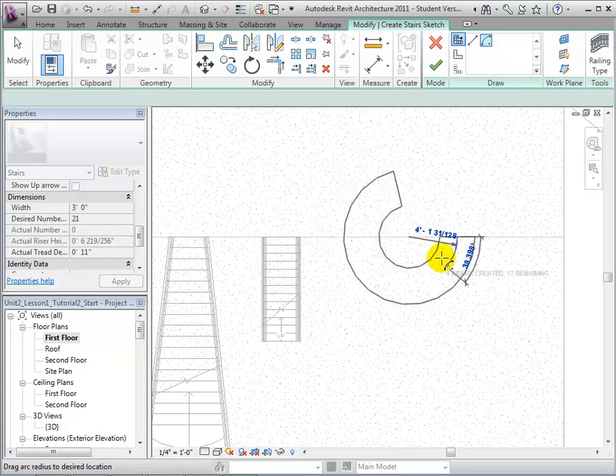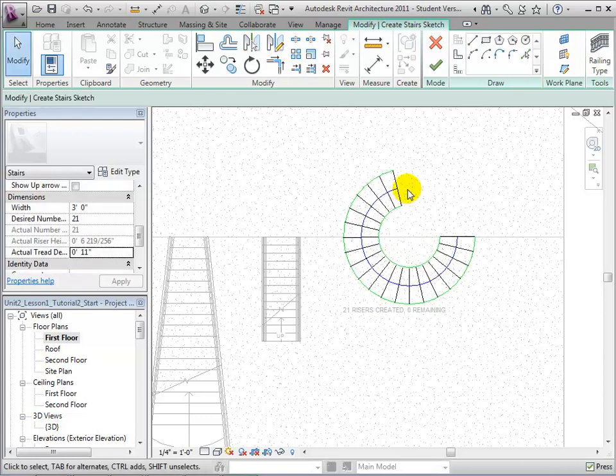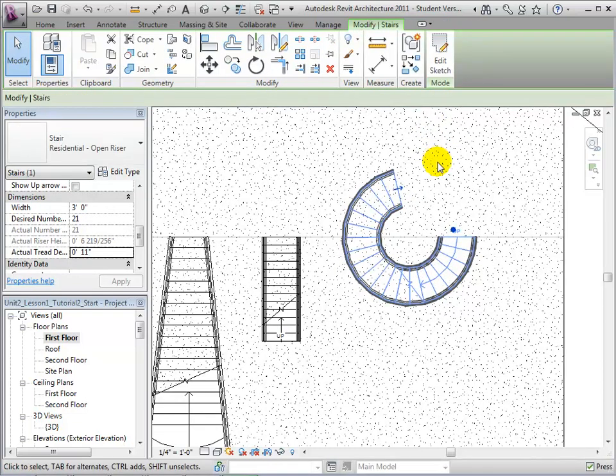The number of risers created and remaining will change as risers are placed or removed. Once all the risers have been created, we can now finish our sketch. After reversing the direction of the stairs, we can return to the 3D view to see what we have created.